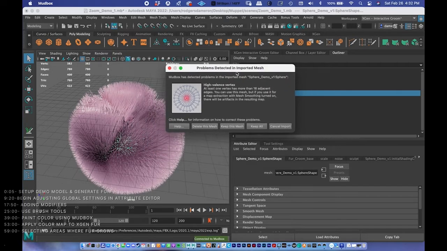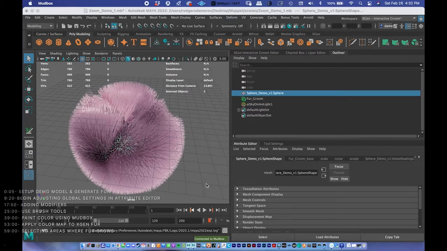sometimes you'll get these errors right here. And so this error, whenever you see it, it's called a high valence vertex. If you recall, I made this out of a sphere. And if you can see here in the preview of the sphere that a bunch of vertices come in on one point at the very top and the very bottom. And that's not great for sculpting in Mudbox, but we're not sculpting in Mudbox, so that doesn't matter. So I'll keep that mesh.